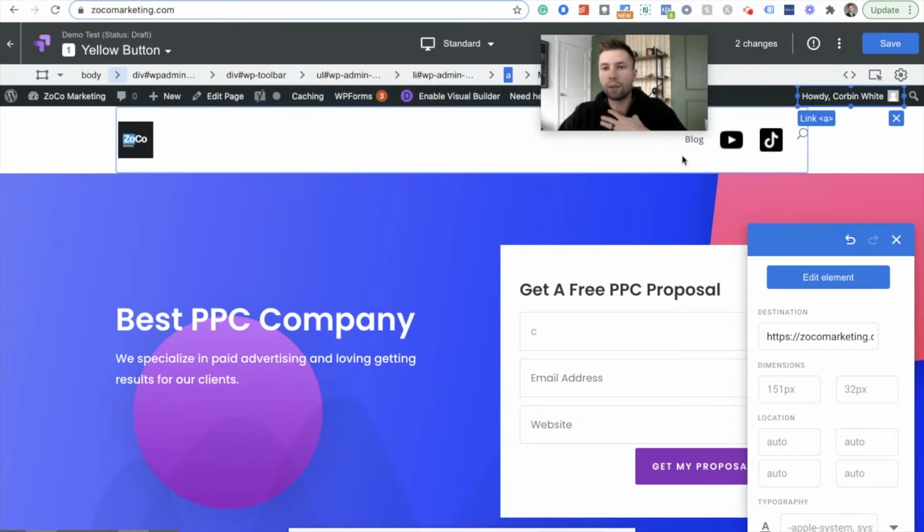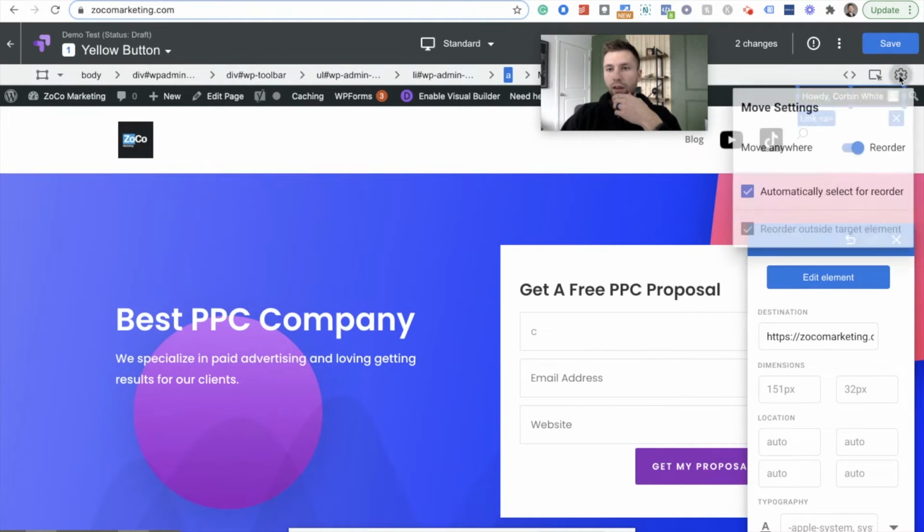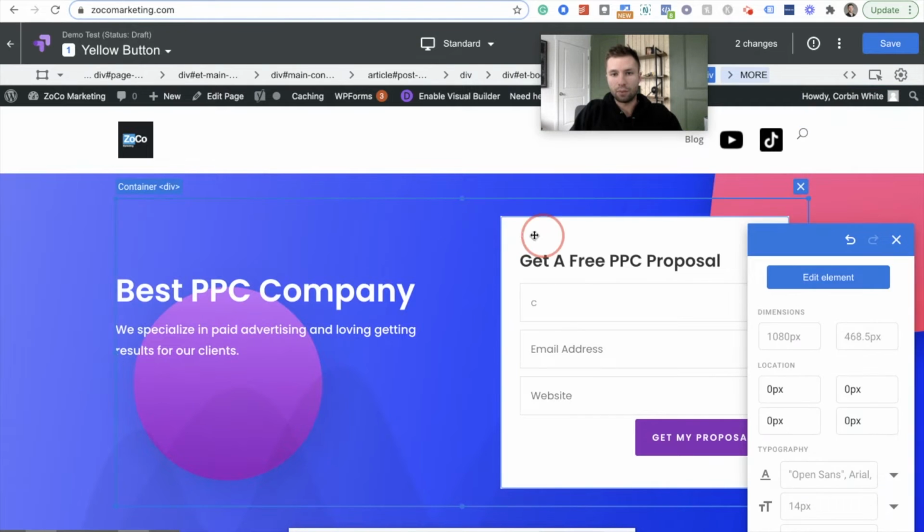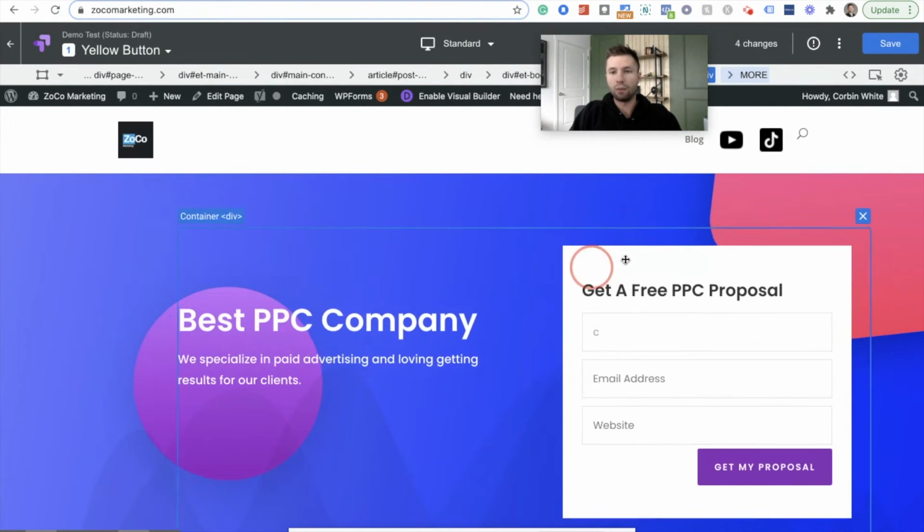Another thing that can be useful, I don't recommend it a lot, but if you had to use it for whatever reason, is if you click in the setting right here, you can toggle this move anywhere thing off. And then what you could do is you could actually grab any element. If I grab this right here and move the entire element somewhere on the page.